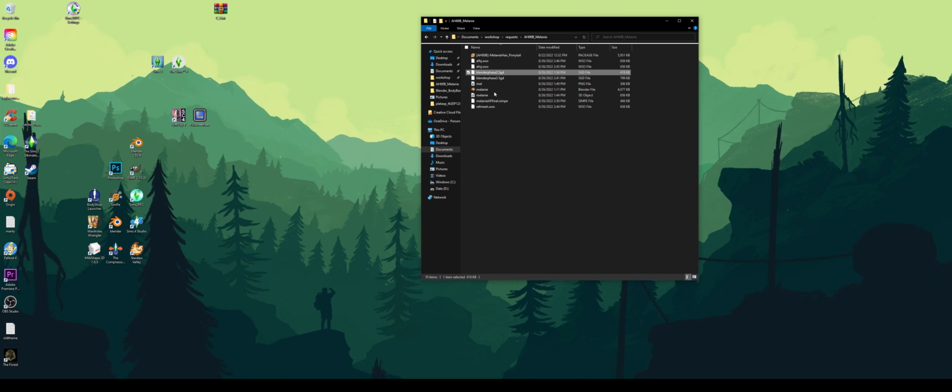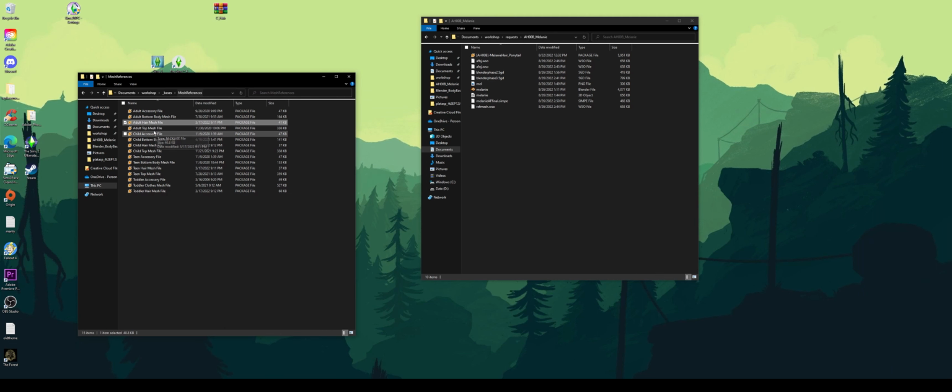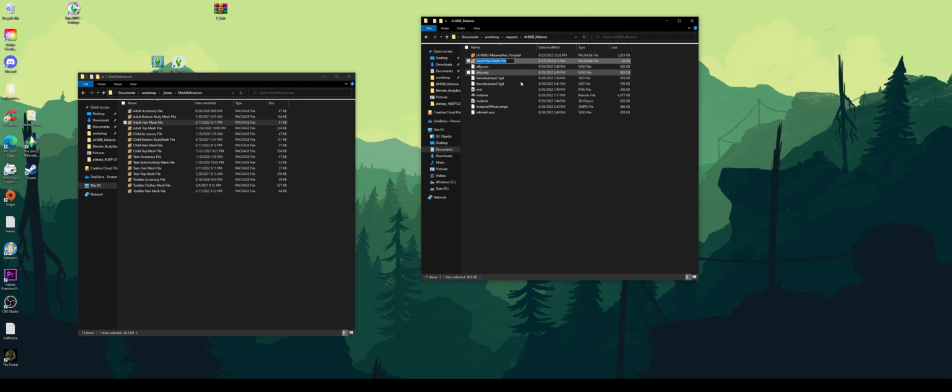So minimize that. You're going to go to your mesh references and pull up the adult hair mesh file. Once you're in your mesh references, you're going to copy the adult hair mesh file over to your workshop. Make sure you're copying it and moving a new one over into your workshop. And if you're like me, you can just name it what it is. So AH00B Melanie AF underscore mesh. And then you open it up in SimPE.